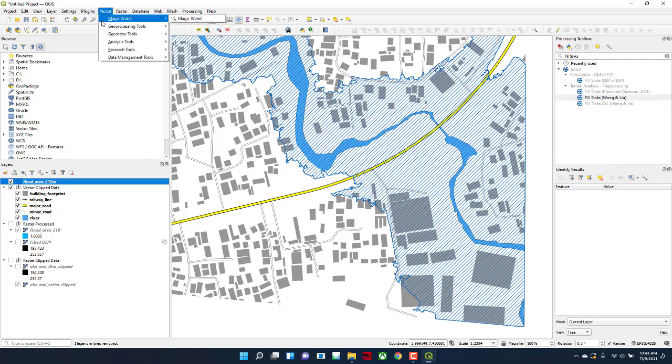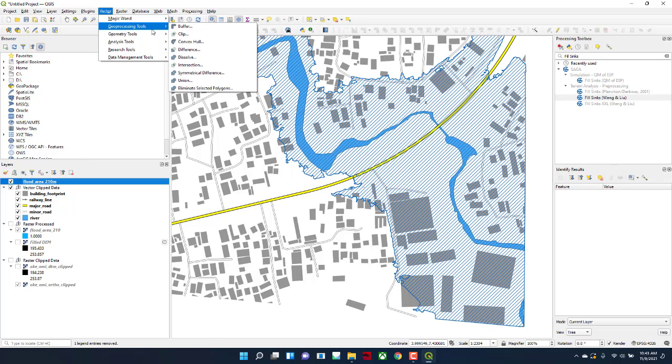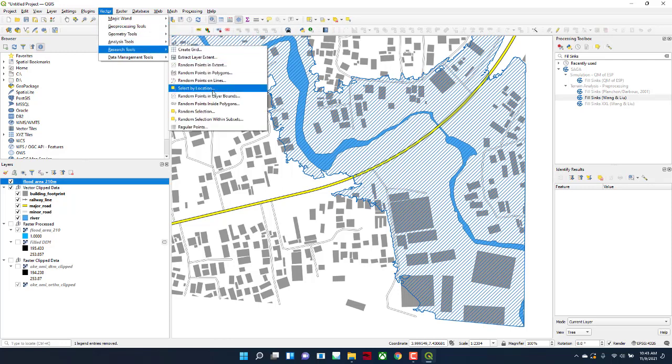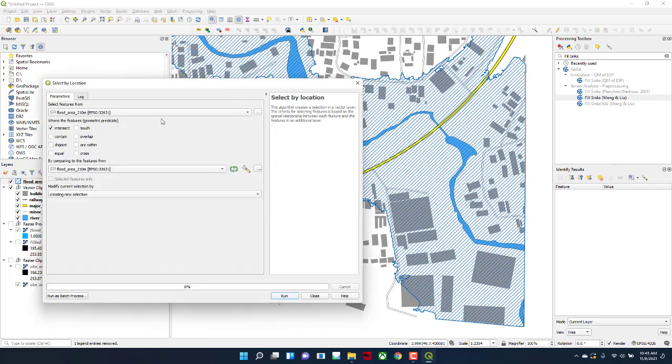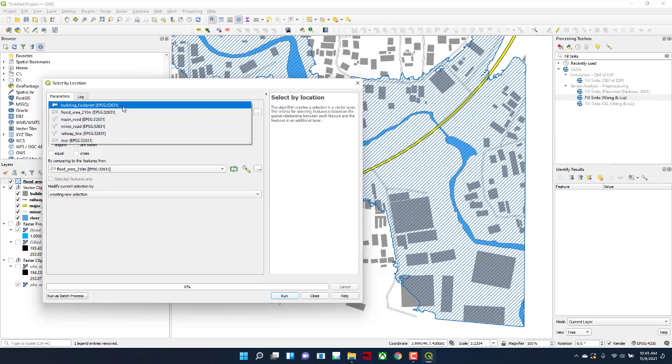I want to select the complete polygon. So I go to my research tool, select by location, select the flood area. My input feature is my actual building footprint, and my intersect is what I want to use to select. Anywhere that intersects with the flood area, it should create a new selection from there.